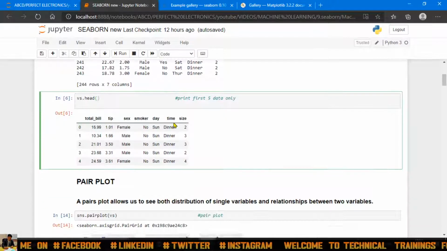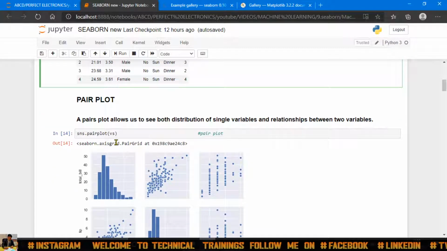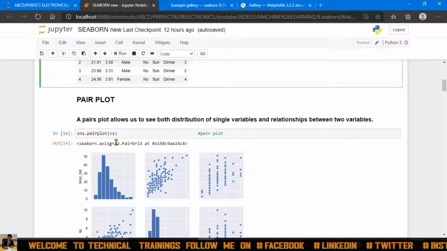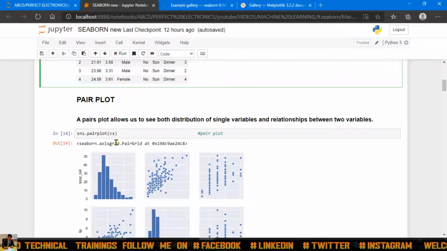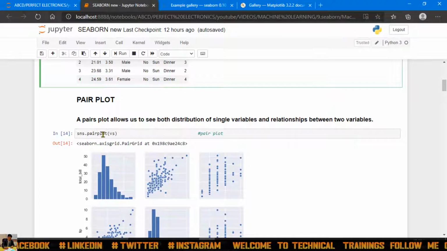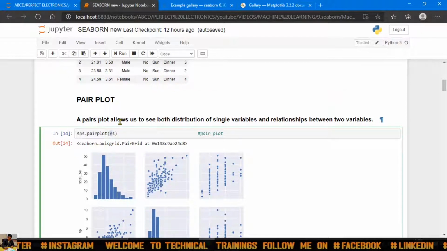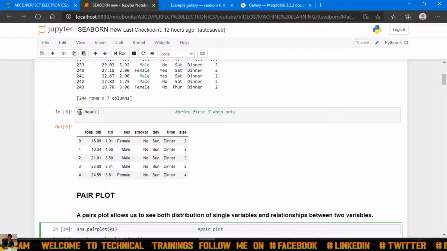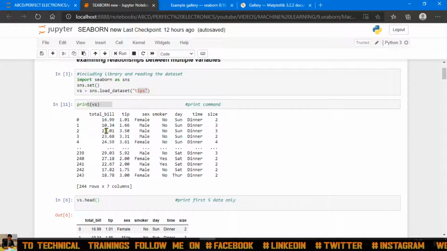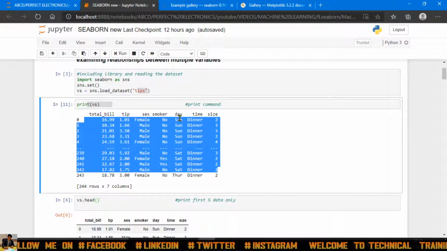Next we will discuss the first graph, that is pair plot. What is a pair plot? A pair plot allows us to see both the distribution of single variables and the relationship between two variables. So sns.pairplot, just give vs. What does it mean? It will plot the vs data. What is vs data? This is my tips data: total bill, tip, sex, smoker, day, time, and size.